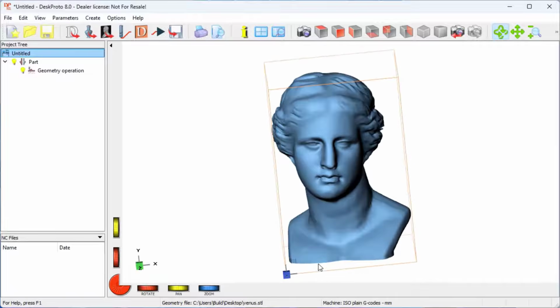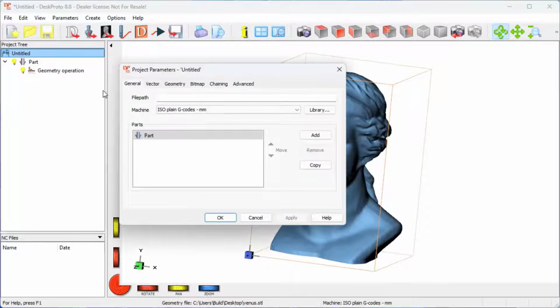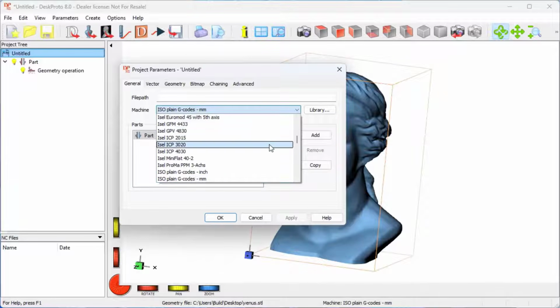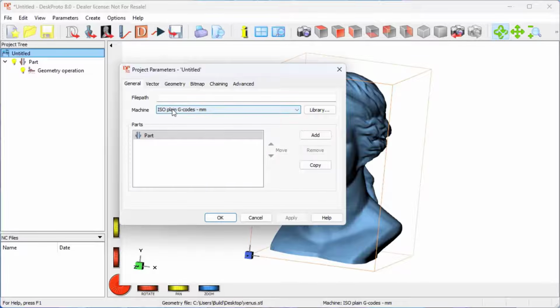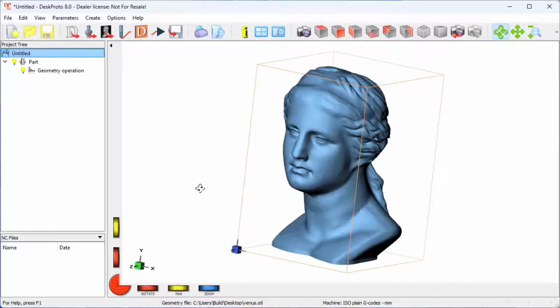Here she is, Venus, just a head of a Venus. And the first thing to do is check here in the project parameters, double click, check if the correct machine has been selected. There's a very long list of machines that you can choose from. However, for my machine, the simplest G-code post-processor, isoplane G-codes, has been selected, so that's okay. I do not need to change that.